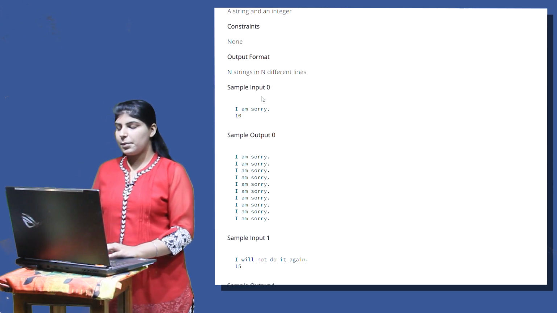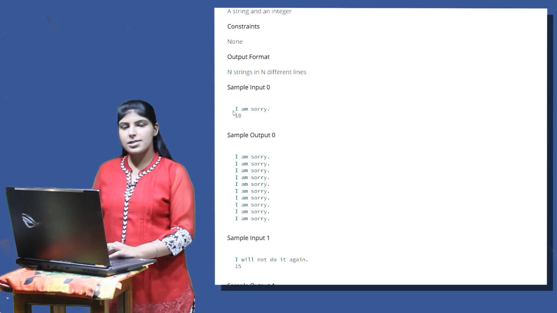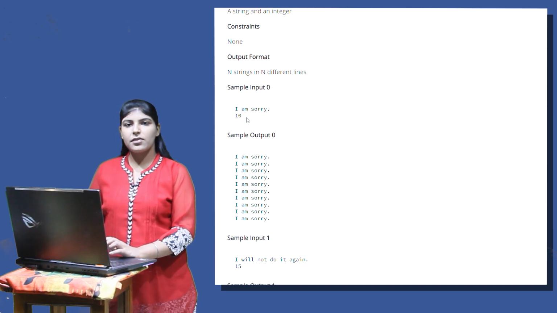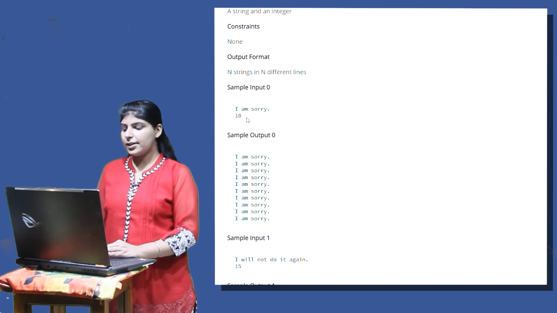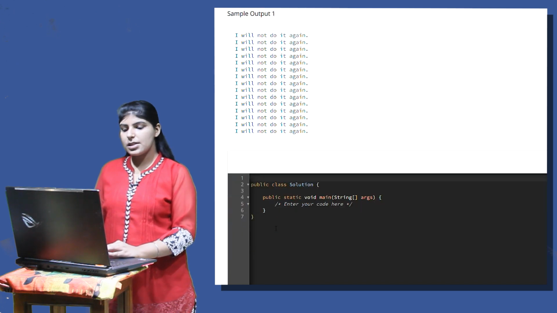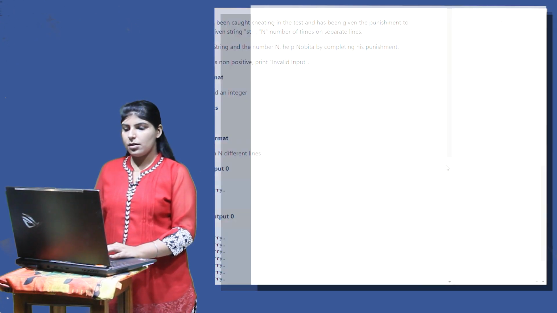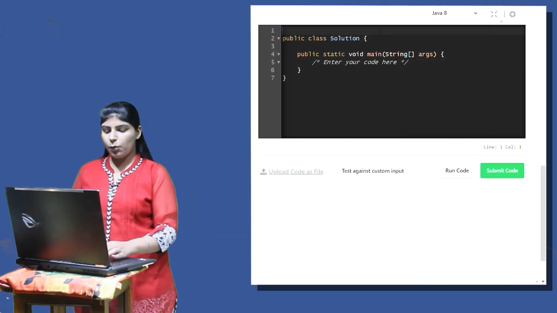So let us see the sample test case. Here the input string is I am sorry and the number given is 10. So we have to write this line 10 times. So let us see how to code this. For taking input, we need to import util package.